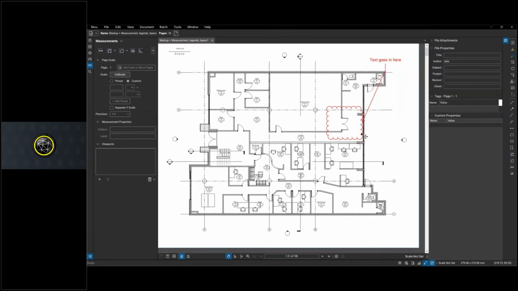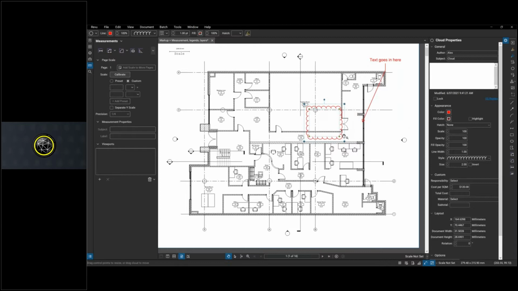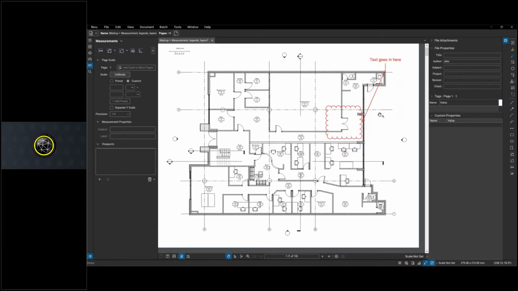They're not one tool. Like if I move the cloud, the callout doesn't come with it. So you run the risk of moving things and losing sort of where the information is supposed to go. If you send that off to someone, they might move it accidentally and not know what it's supposed to be pointing to. So you can use the Cloud Plus, which is this one here.